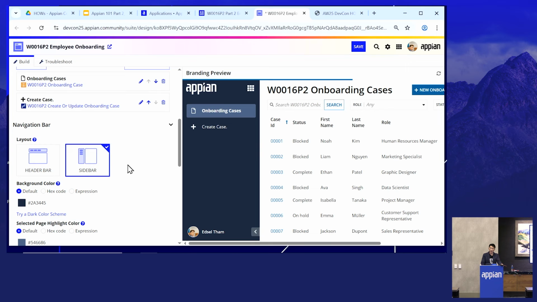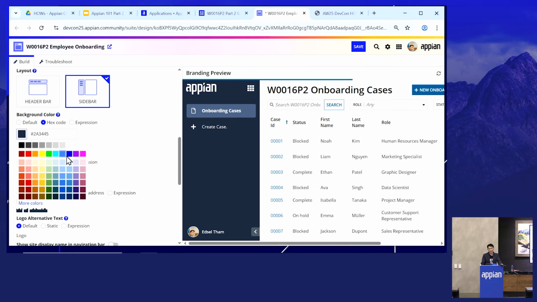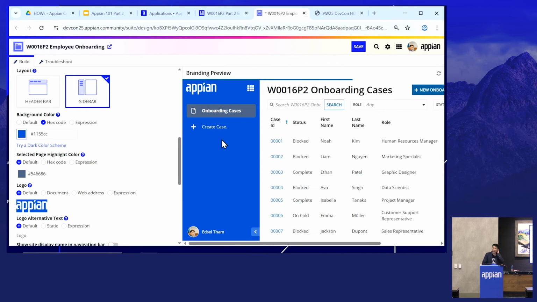And then for the background color, we're going to change it as well. We're going to select hex code. In the hex code, use the color palette. Choose a nice blue color. So you can change the blue color. And we're also going to change the logo as well.